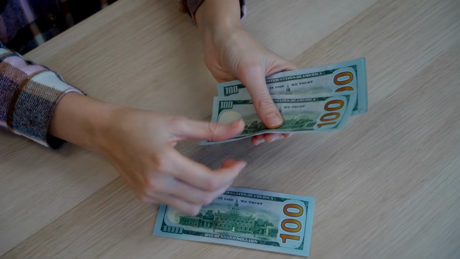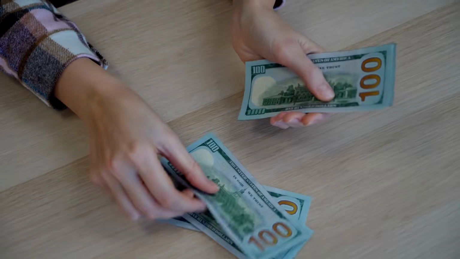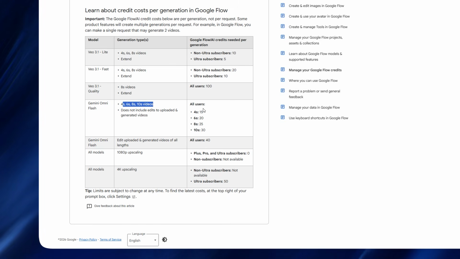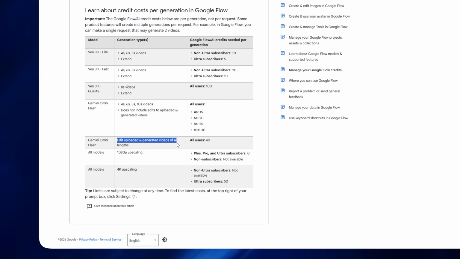Once you're paying, the costs are straightforward and they scale with length. A 4-second Omni clip runs 15 credits, 6 seconds is 20, 8 seconds is 25, and a full 10-second clip costs 30. And editing an existing video, that conversational editing we talked about, costs 40 credits per edit, regardless of length. So every refinement has a real price, which means careful prompting genuinely saves you money.